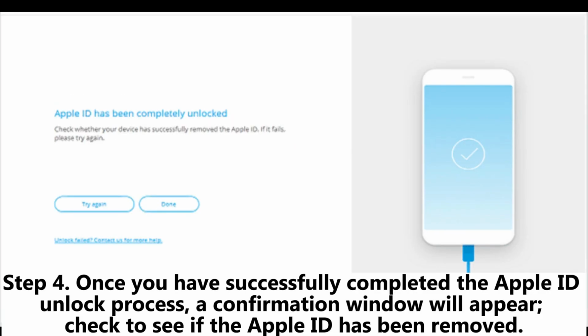Step 4. Once you have successfully completed the Apple ID unlock process, a confirmation window will appear. Check to see if the Apple ID has been removed.